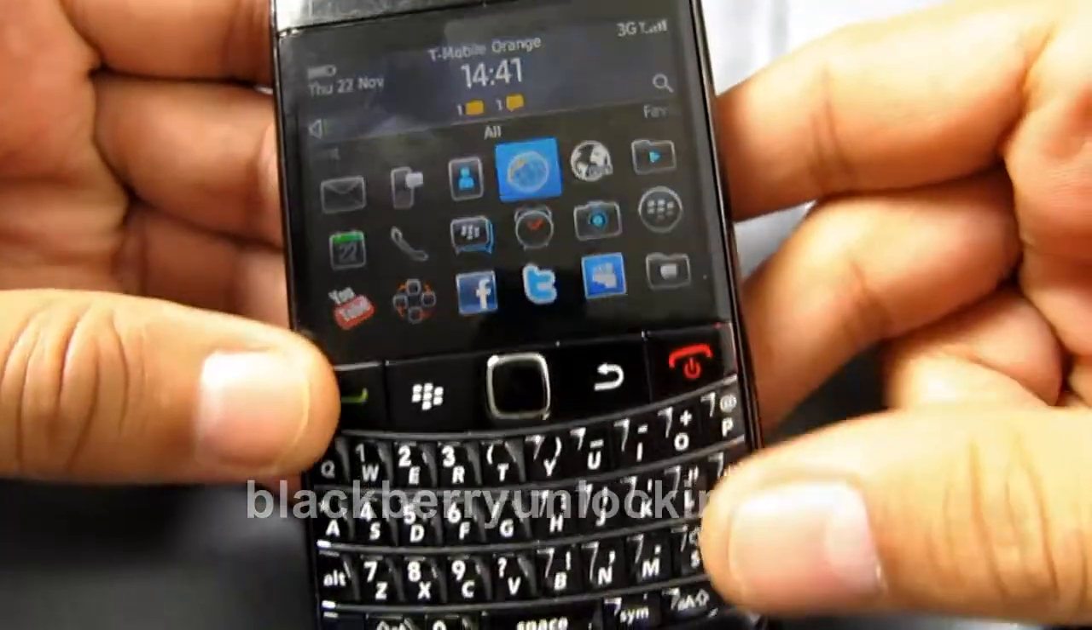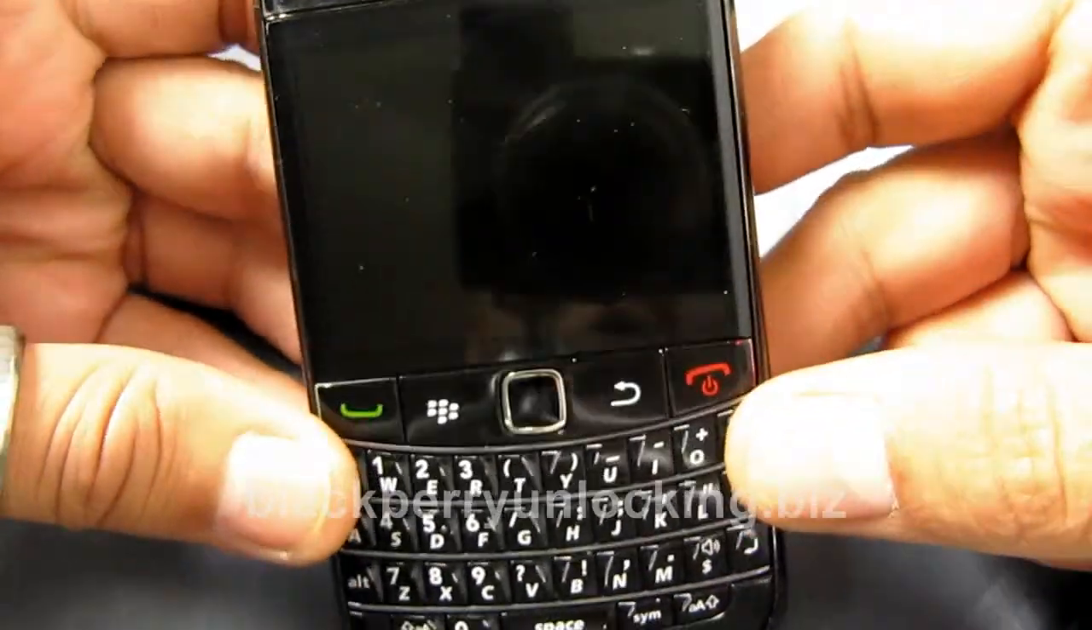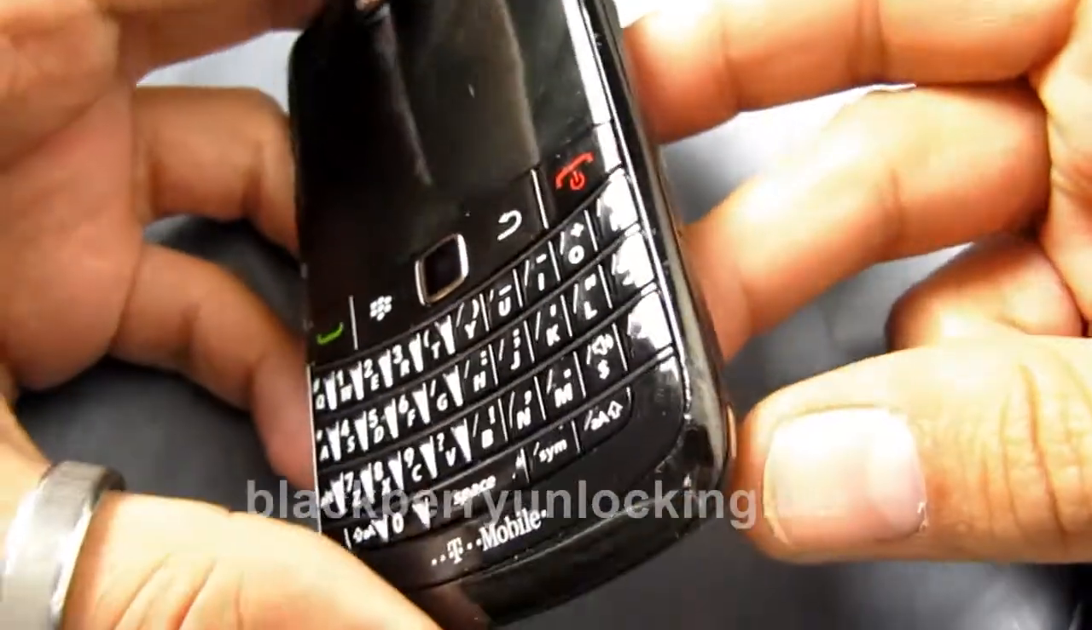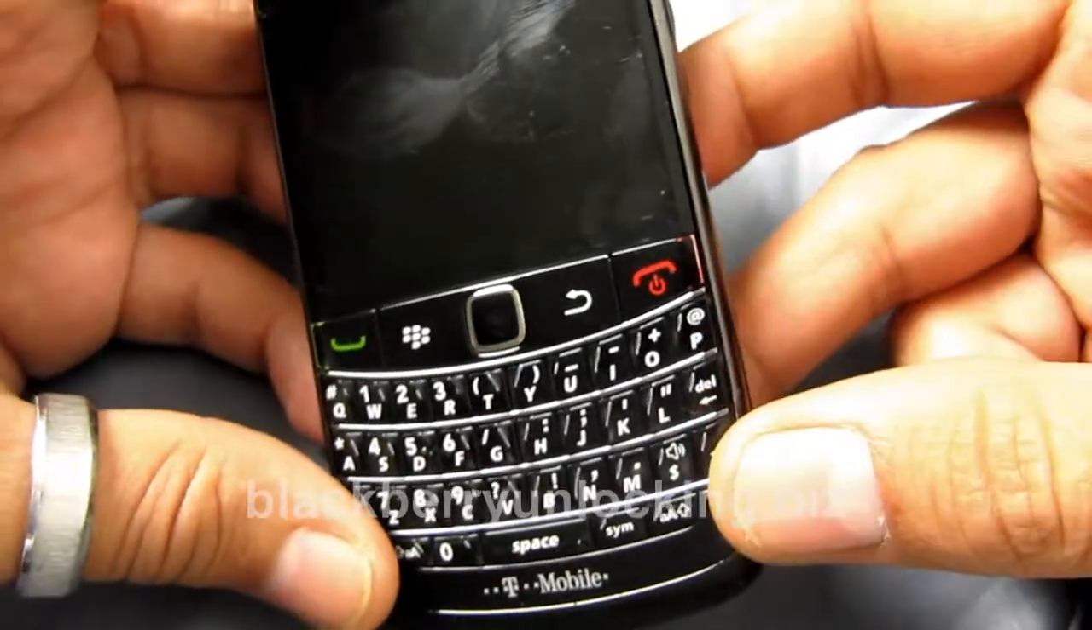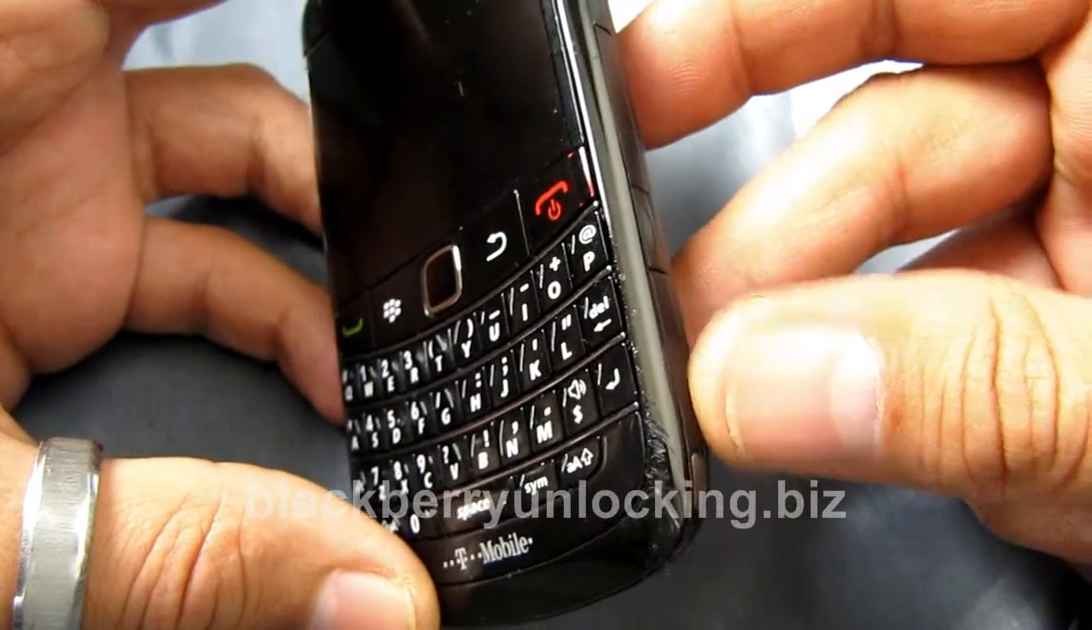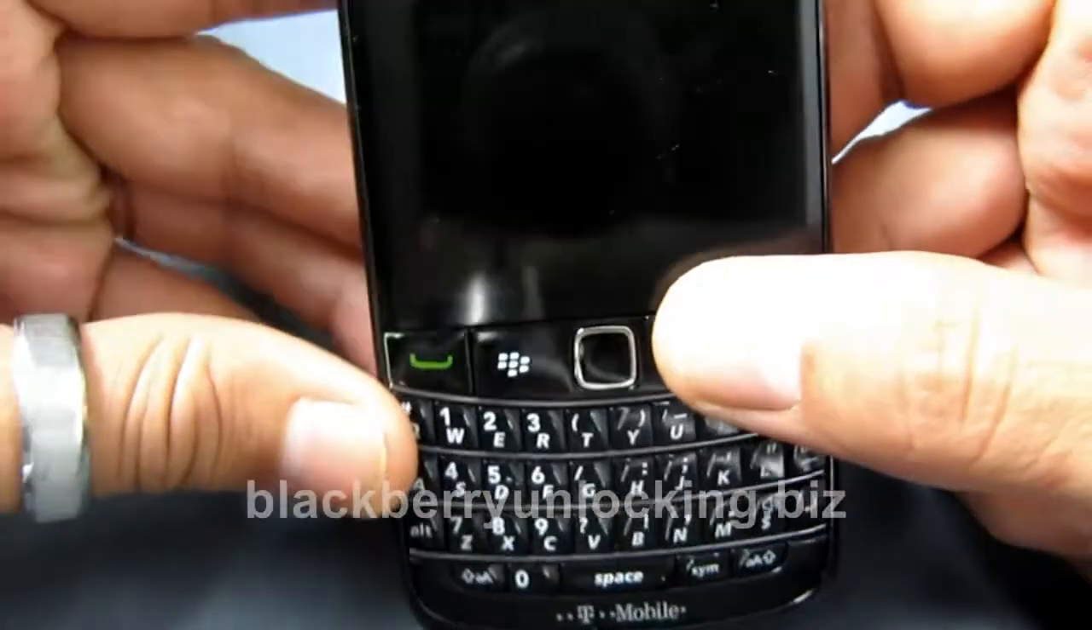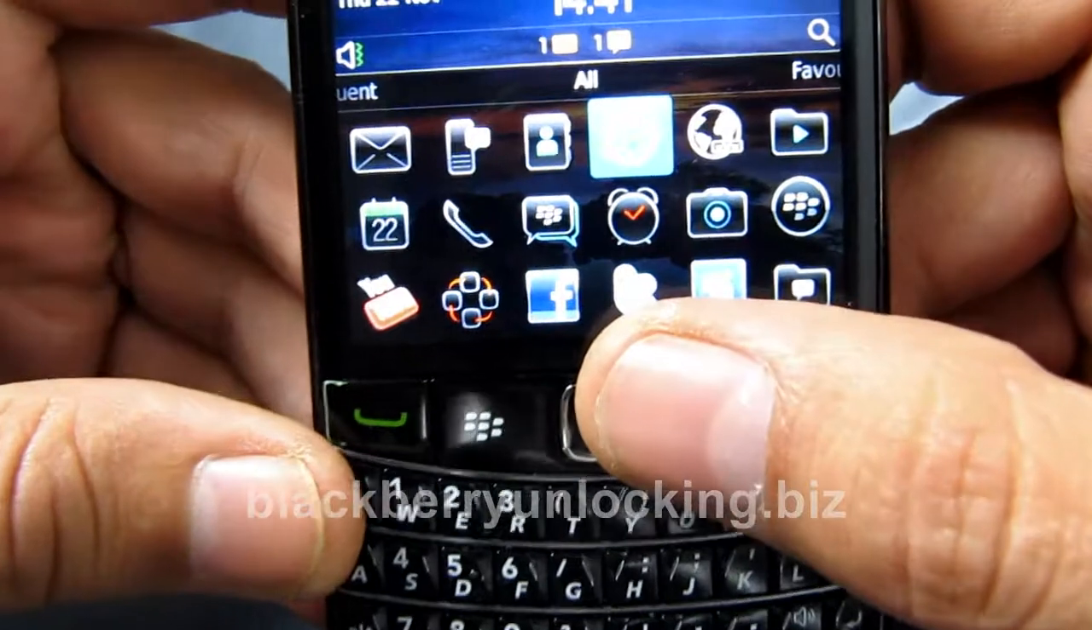I'm going to be giving multiple combinations to help unlock different types of BlackBerries. In this case we're going to concentrate on any BlackBerry that has a keyboard or a slide out keyboard. At blackberryunlocking.biz you can get yourself an unlock code.